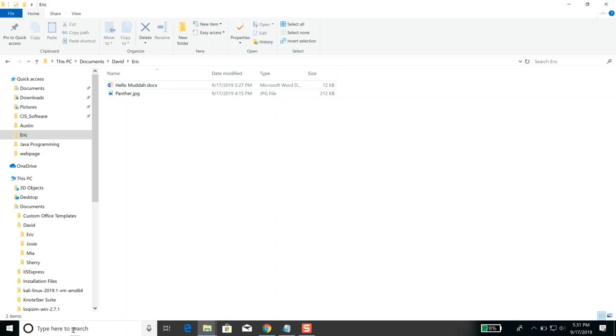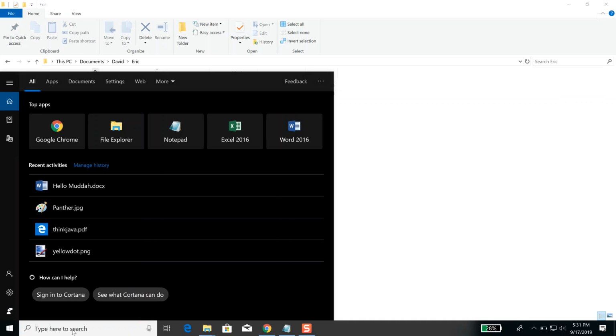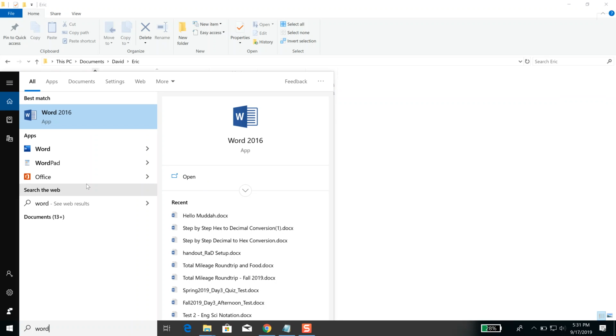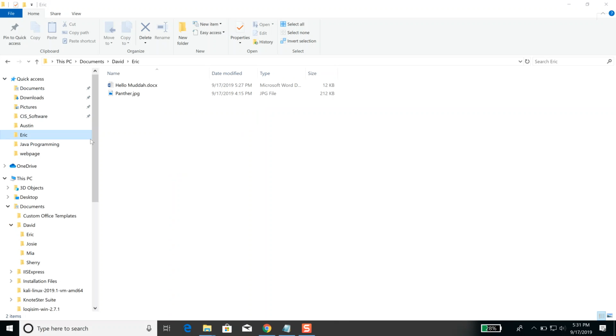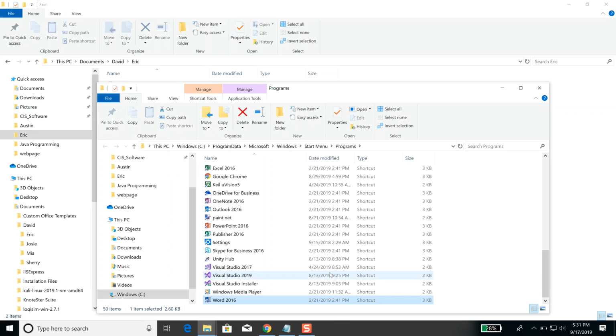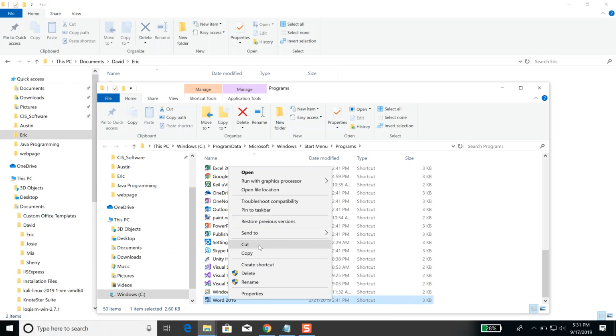Now, what you have to do with an app is if I come down here and type here to search, if I type Word, now I got this right here, don't I? If I right-click on it, you see there's a pin to start, pin to taskbar. Specifically, there's an open file location. If I choose the open file location, here's the, well, it's actually a shortcut already. But it'll bring you to the actual application. And then if you right-click on that, you can create a shortcut.